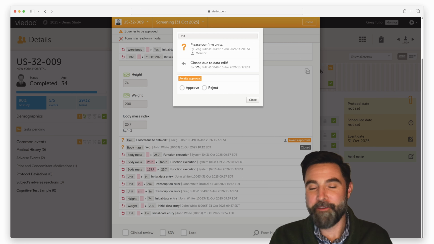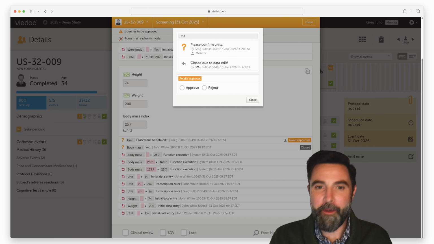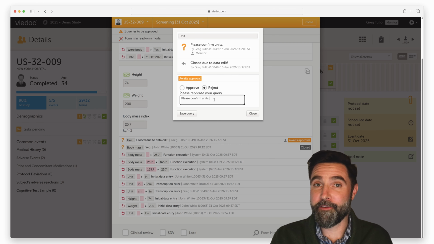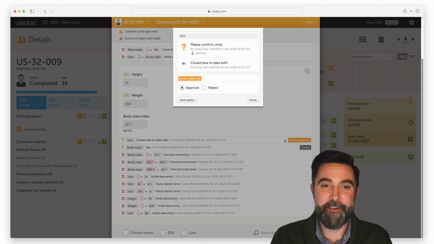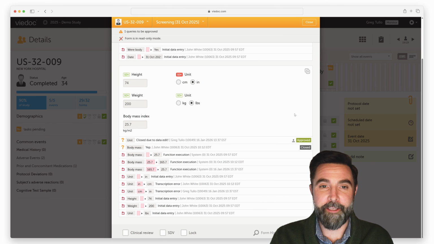My study coordinator role with the same name has actually completed that. They changed it. It's closed due to a data edit. I can either reject this and provide some more reason as to why this is still wrong, or in this case, it's clearly correct. I'll approve and save the query. That's been approved. Now I know that this is correct. I can do SDV. You'll see that this has been ticked off.